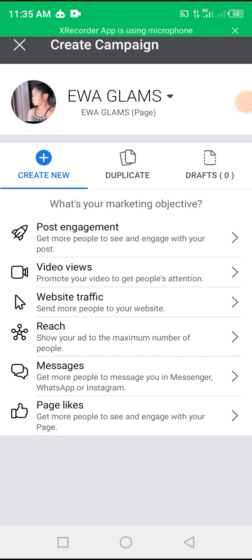Now you can see the options we're having here. You can see this first one, create new. We want to create our advert. The first thing we need to do is to know what is our marketing objective.